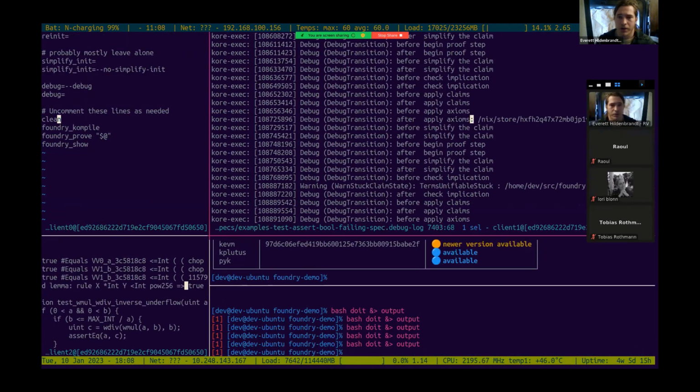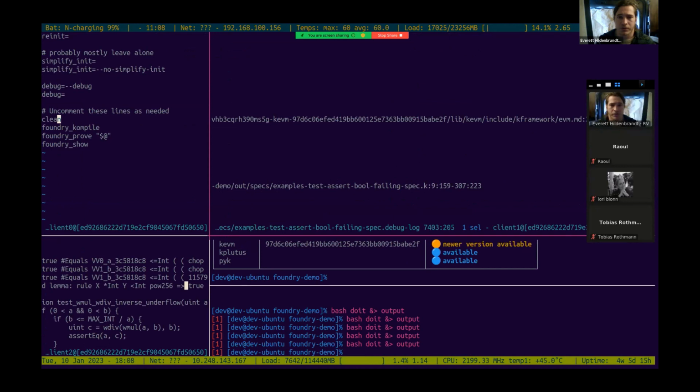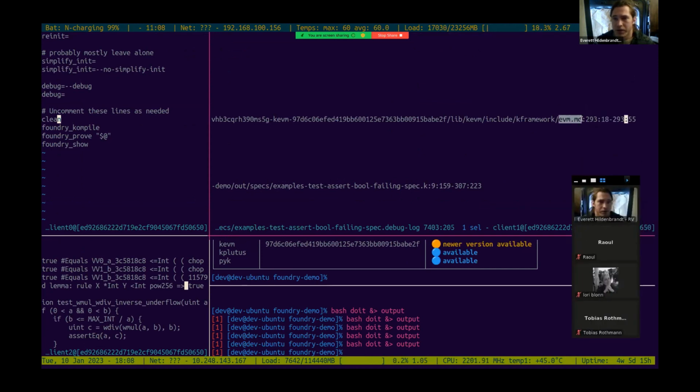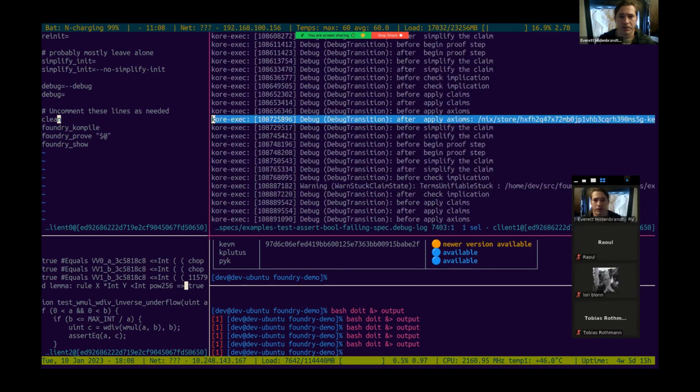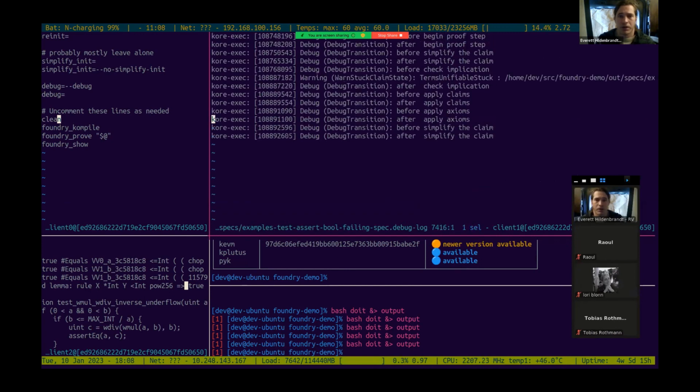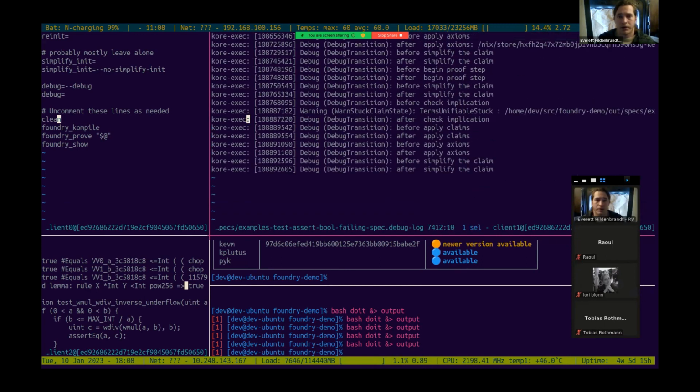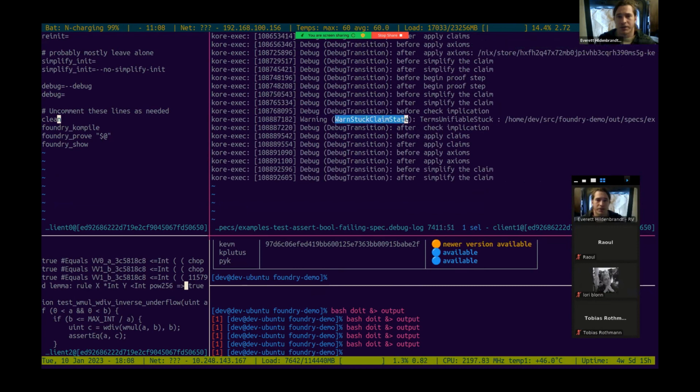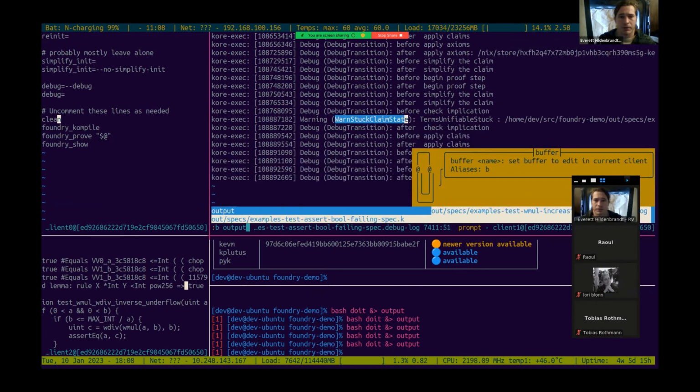And then also just looking at the rules themselves. This is a source location. And so here it's telling you the rule that I applied here was the one on line 293 of evm.md, and that can be useful as well for knowing where it's getting stuck or having problems. And then here it's saying, I got stuck, like a warn stuck claim state. And so I'm going to go back and look at the output.